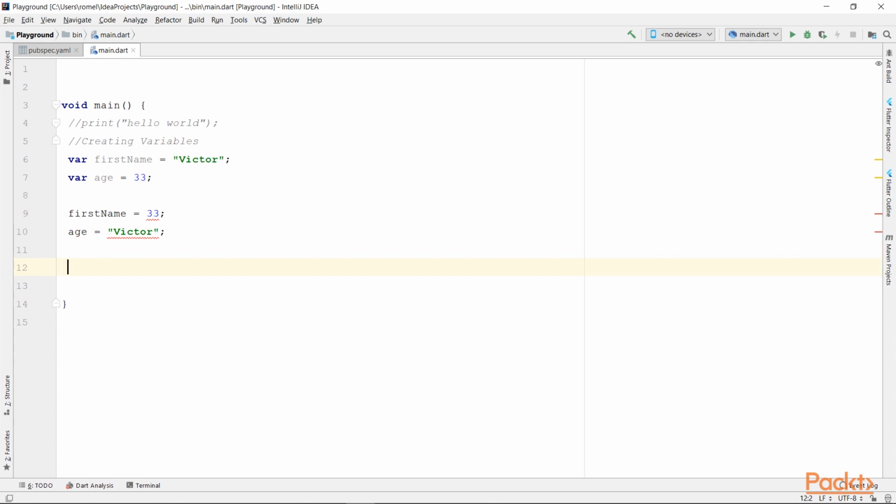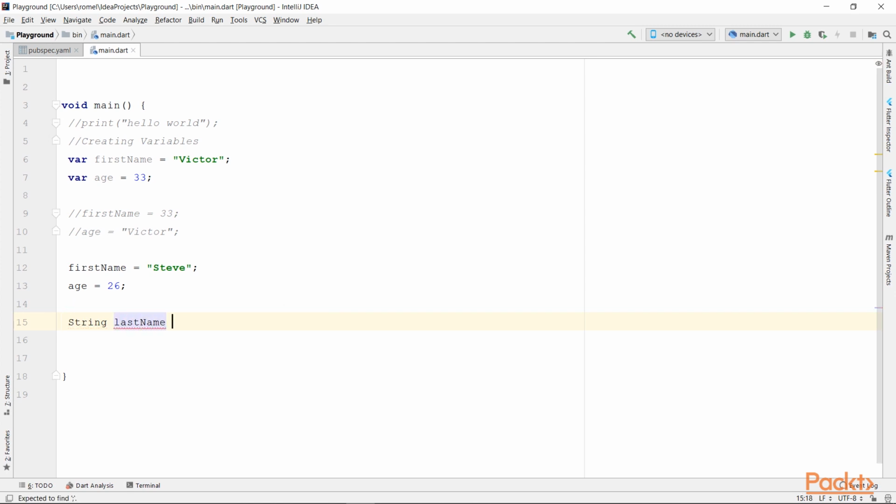We only use the keyword var when we are creating a variable for the first time. Let's comment out the last 2 lines of code. We can update the value of the firstName variable to Steve, and we can update the age variable to 26. If we want to be more precise, we can use the string keyword to create a variable to store your last name, and we can use the int keyword to store your current age.